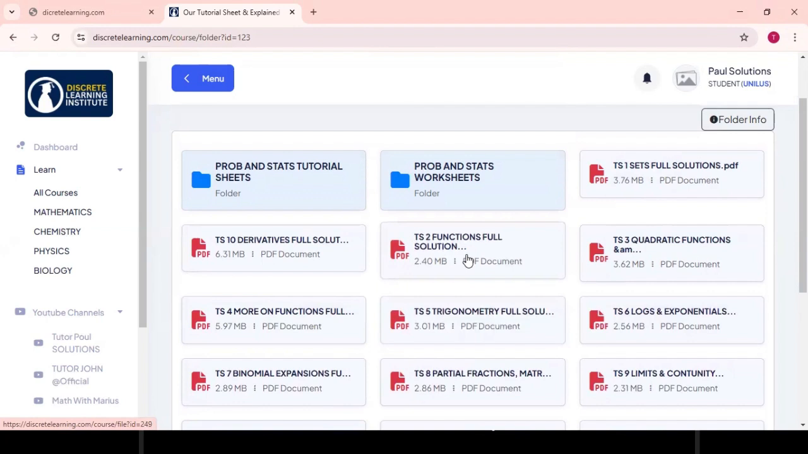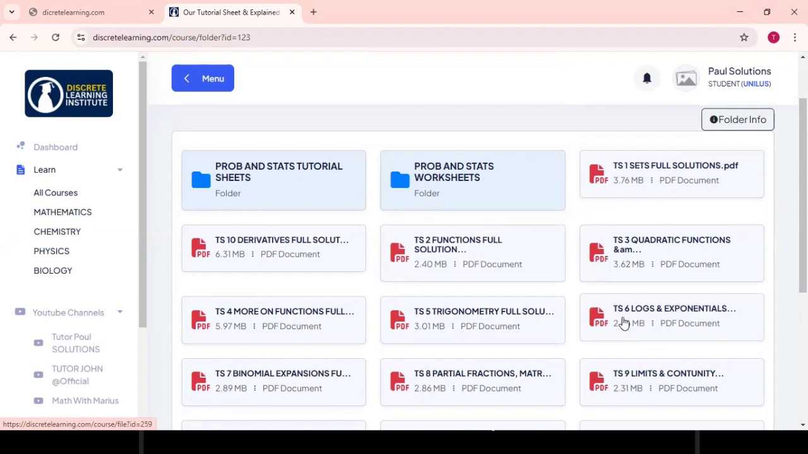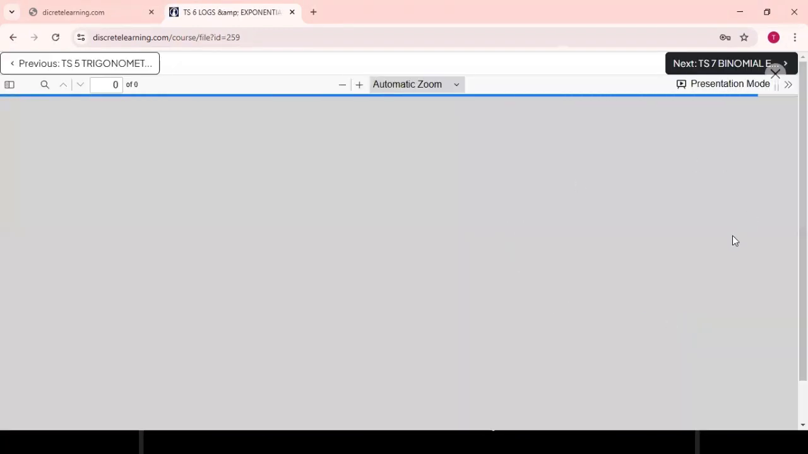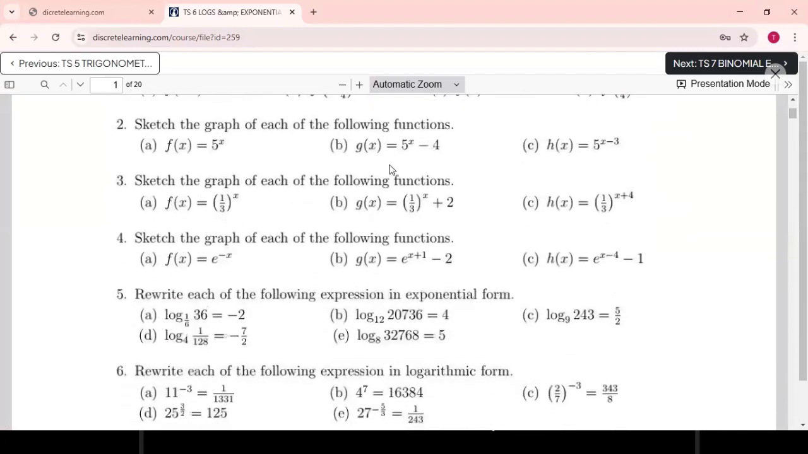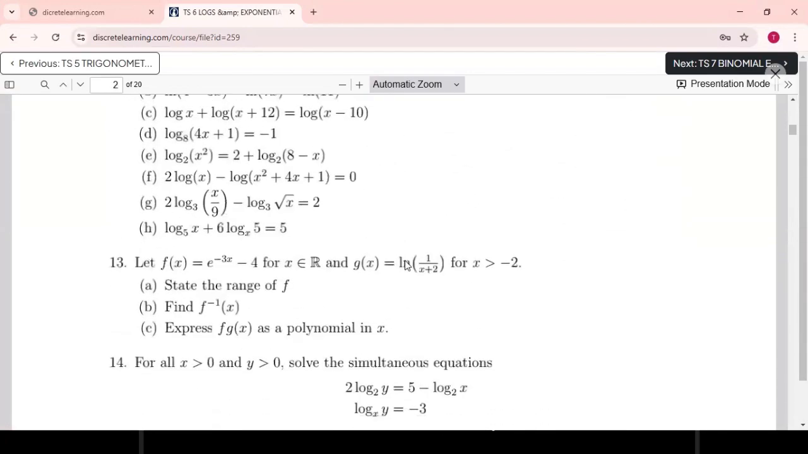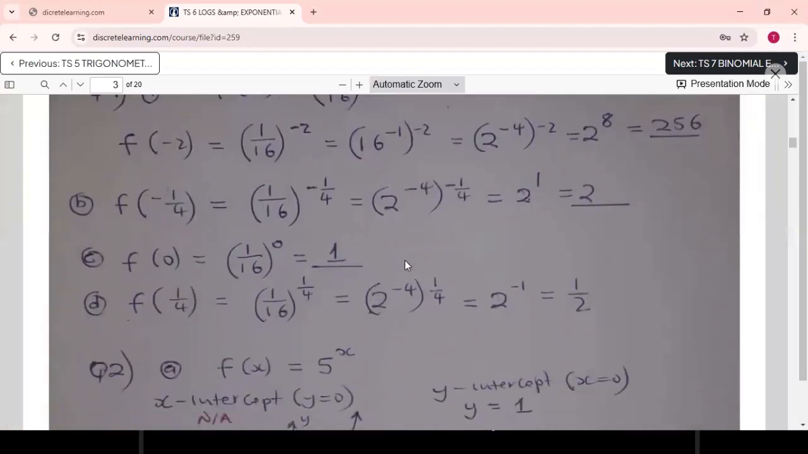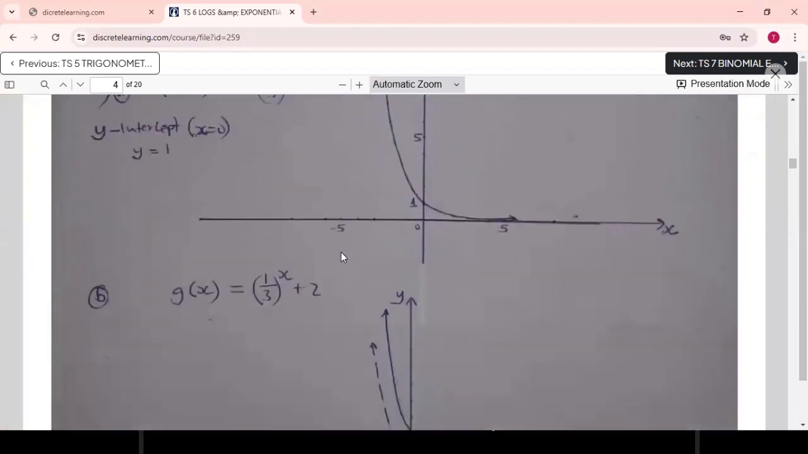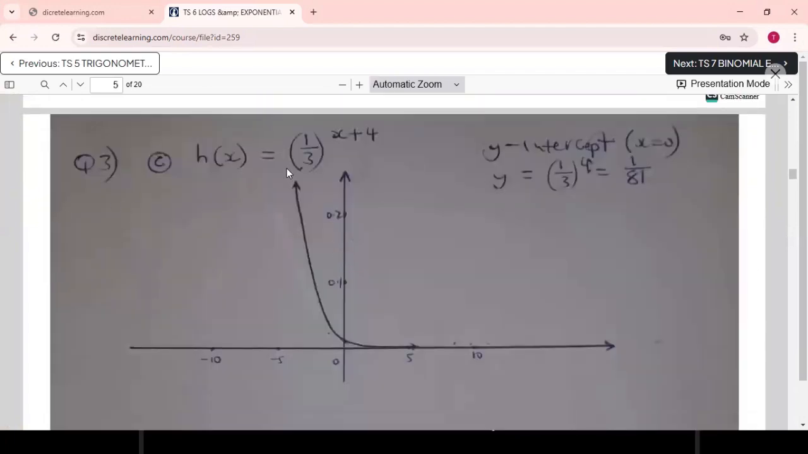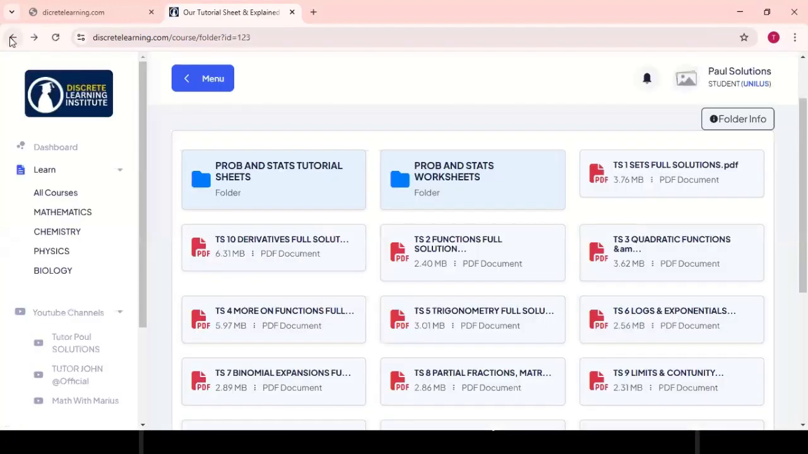For example, if you want to learn functions, you just have to open this folder here. Let me say I want to open the one for the logs and the exponentials. So you click on it, and it's going to open here. You have the questions here, so you can take note of the questions and then try to solve them. And once you are done, go below the questions there. You're going to find the solutions. So you can learn using them. Then you can go back there.